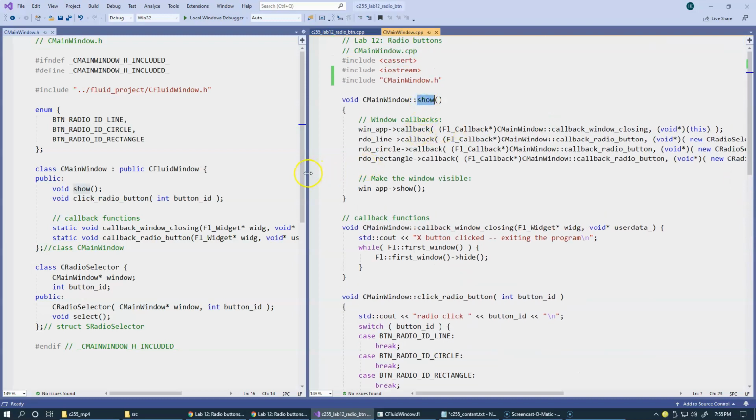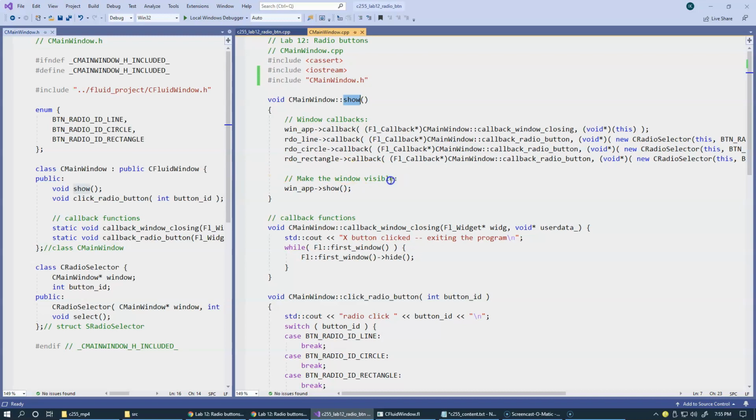So here it is. When we invoke show, we attach the window closing callback, and then for each of the buttons, line, circle, and rectangle, we invoke a callback for these three widgets, and we pass the same function address to every single widget right here.